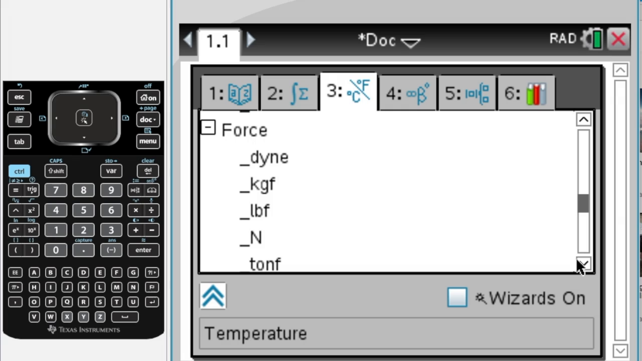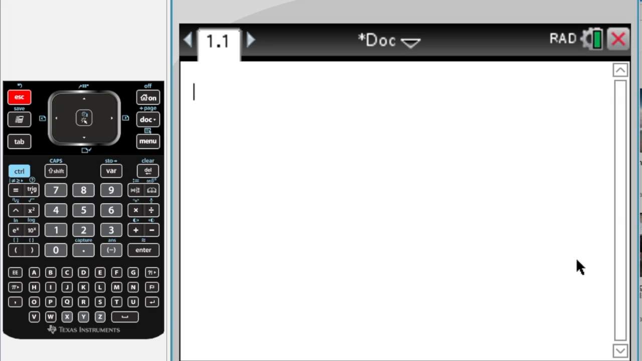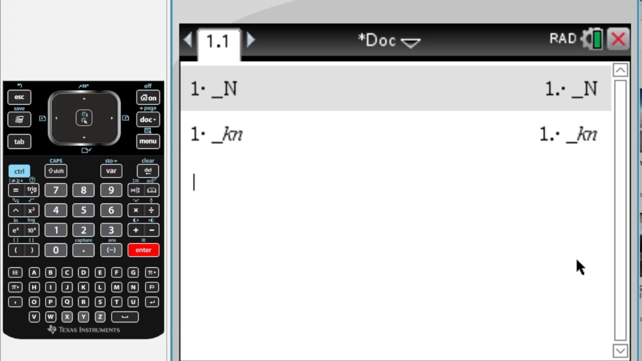We close out of the library and define now our first new unit. 1 Newton is 1 Newton, you see it, but when I enter 1 kilonewton, it prints me 1 kilonewton because it thinks that Kn stands for some variable I didn't define yet.